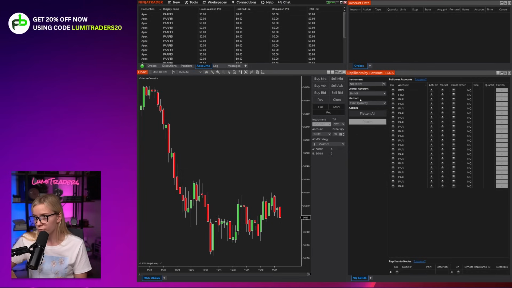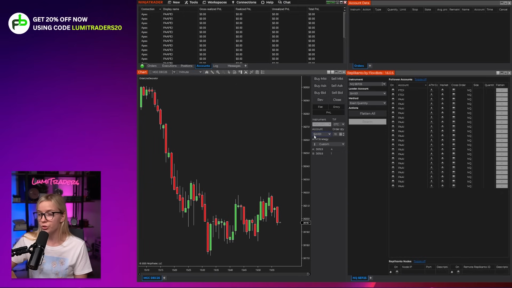So what do I want to do for this? First, I want to pick the leader account, and once again, I want to make sure the leader account is exactly the same account as I have on my chart trader here. It doesn't need to be a SIM account. It can be any of your accounts. It can be SIM, but it's important to have the leader account on your Replikanto exactly the same as we have on chart trader.